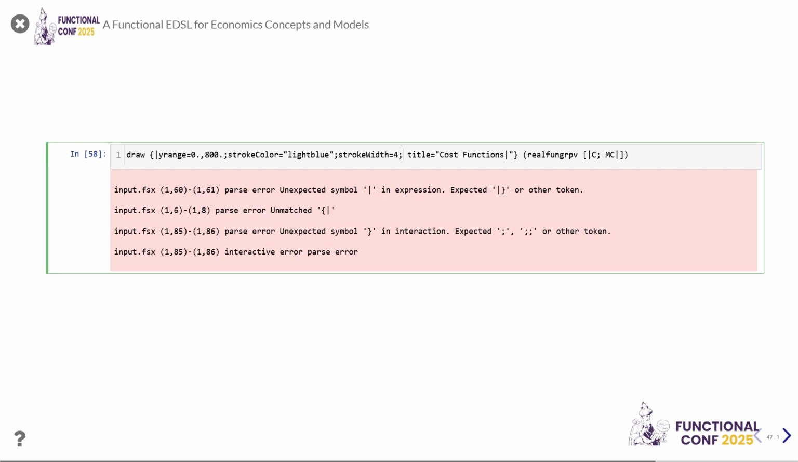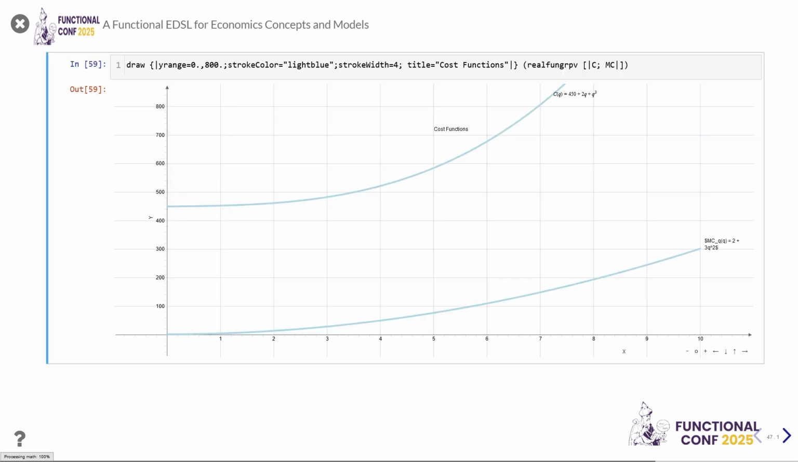Sorry about that. Yeah. Okay, that's good. Yeah, we have to be careful about that syntax.